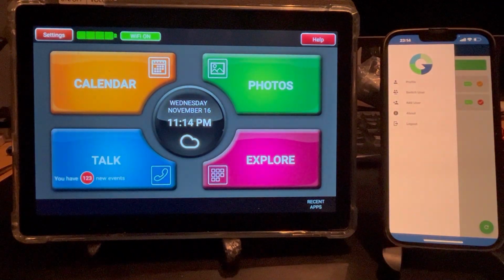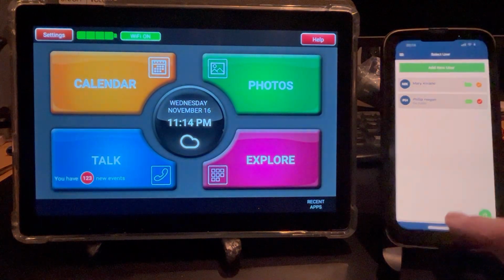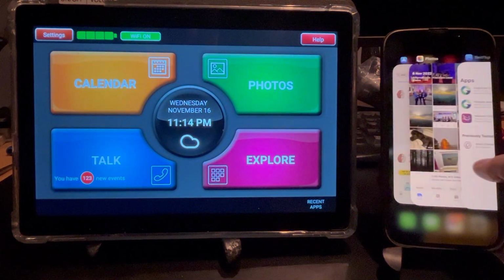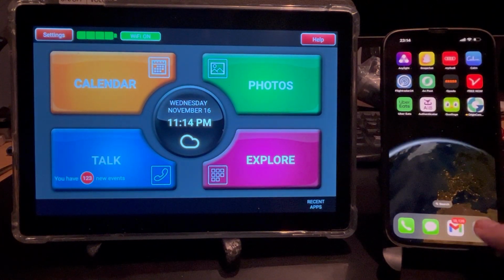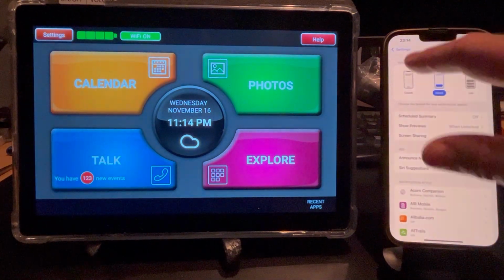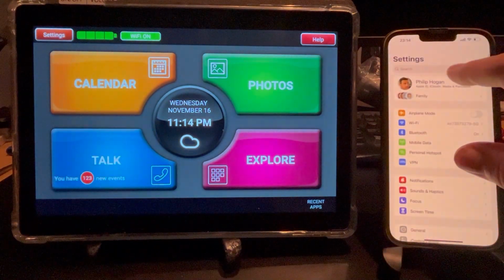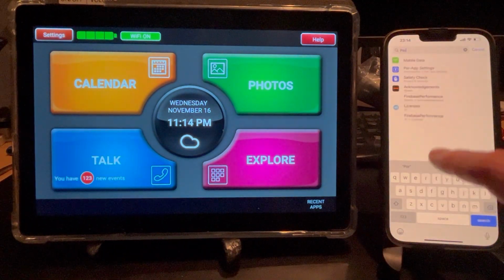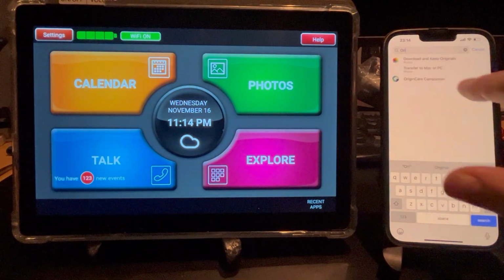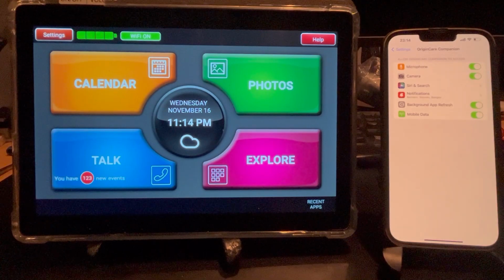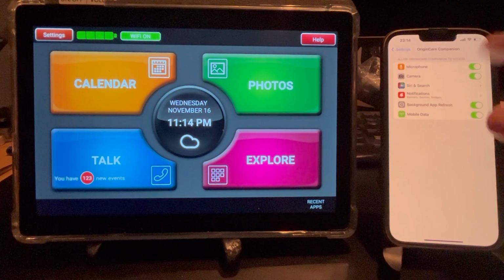So that concludes the demonstration on the Origin Care product. One last thing to reference would be the permissions section on the device. So if we go in here, we can see these are the permissions that are set and were set at the beginning of the process and are now set in the device.